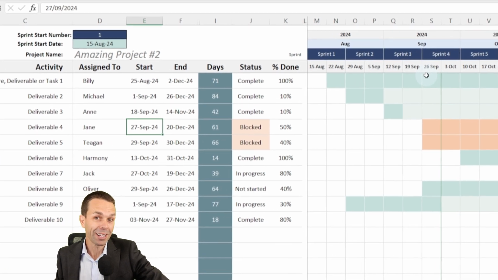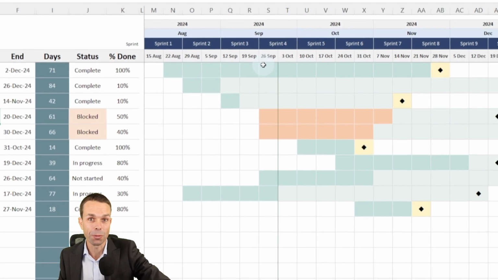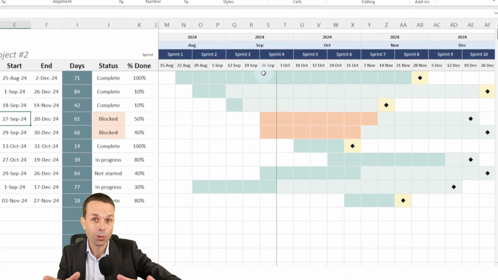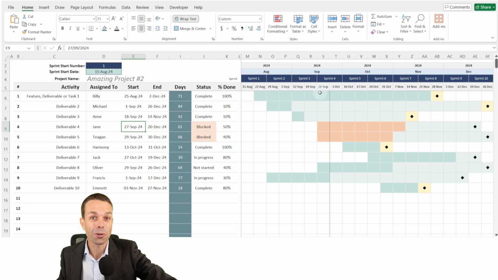Hi everyone, I'd like to show you how to create this amazing Agile Gantt chart in Excel. A lot of people think that you need fancy tools to create a Gantt chart or have a project plan, but that's just not the case. You can create it with a little bit of skill in Excel and create something absolutely amazing.